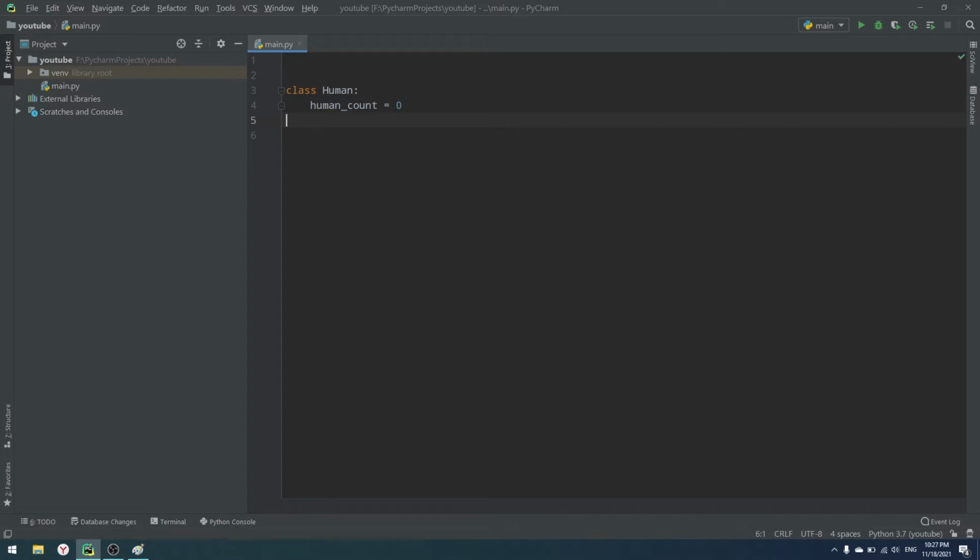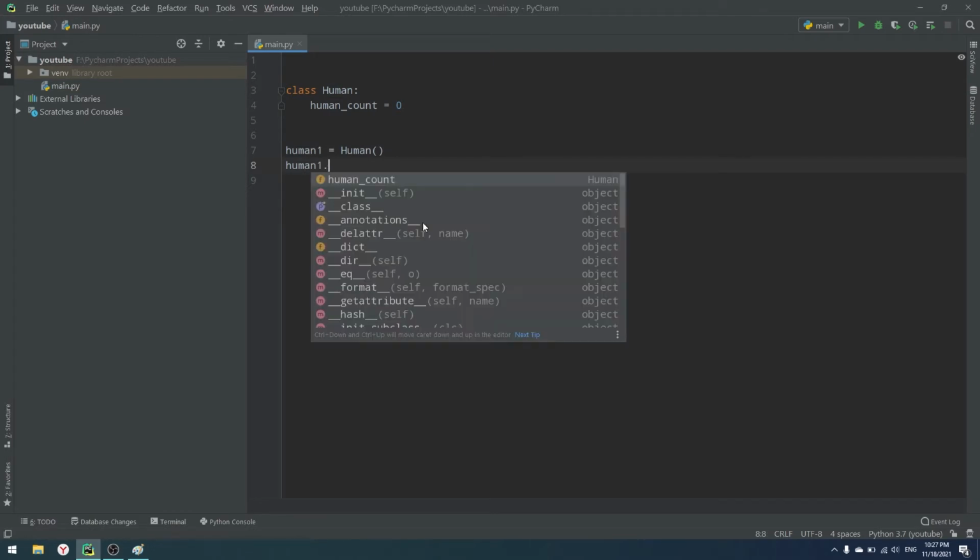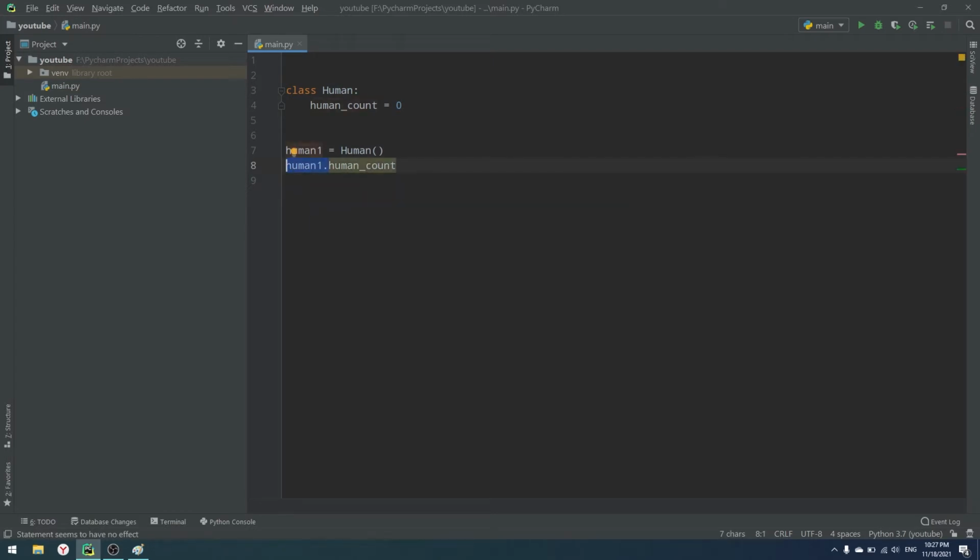So if I'm saying, once again, human1 equals Human, and I'm saying human1.humanCount, what I'm doing here is I'm calling that variable from an object. But static variables are variables that are being called from the class. So instead of using human1, what I can actually do is use Human.humanCount. So you see what I'm doing right here? I don't use the object, I'm using the class, and I'm using the dot notation to get that specific human count. If I'm going to print it, we will have no problems with that.